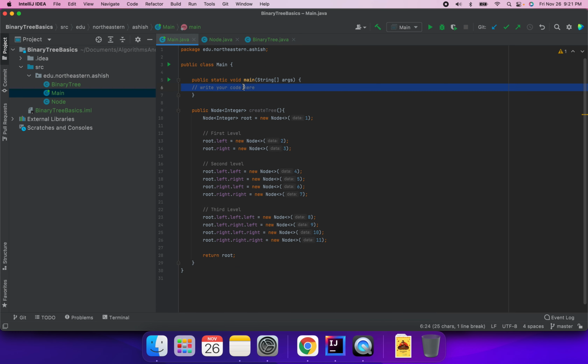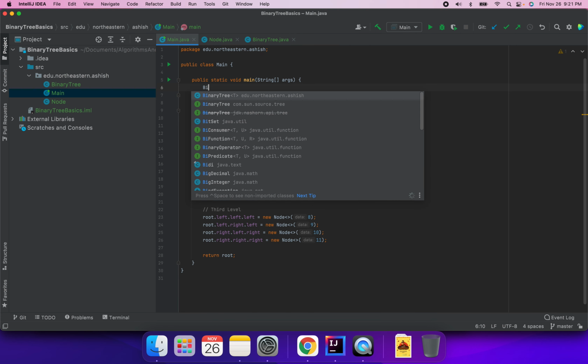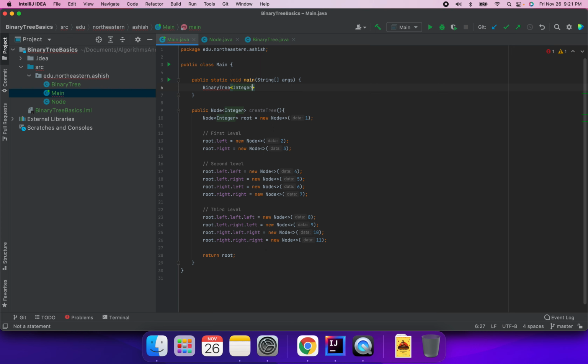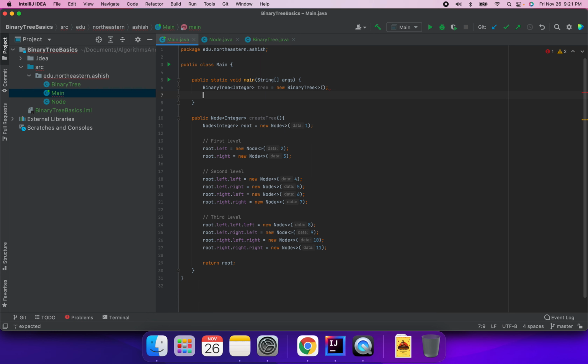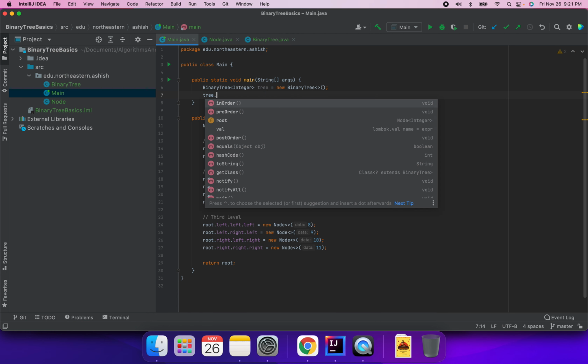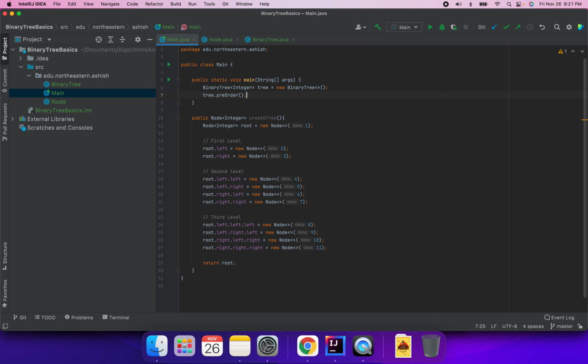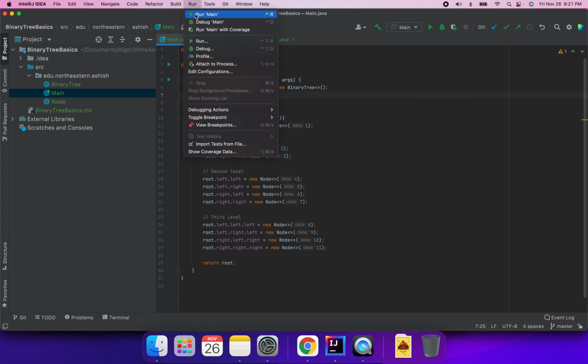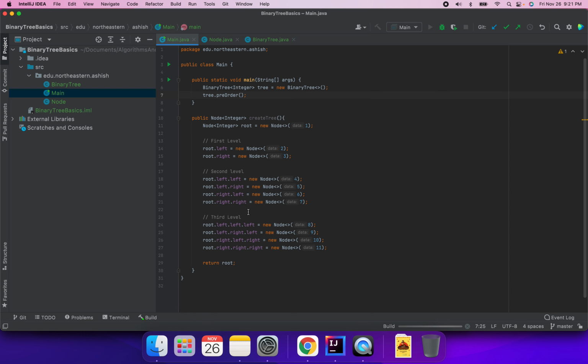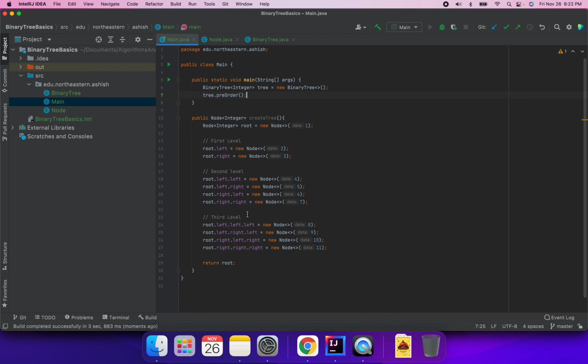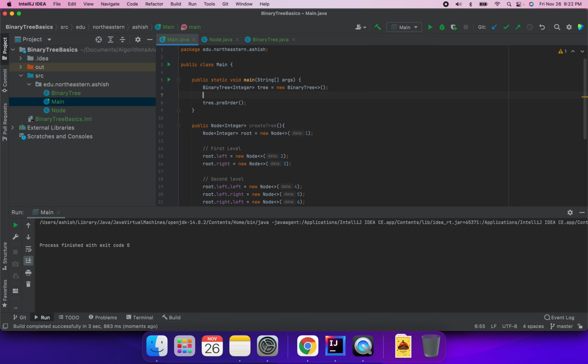We will actually come over here and try it out. So we'll say BinaryTree of, let's say, Integer tree is equal to new BinaryTree. Okay, and then we'll say tree.preOrder. Let's do tree.preOrder, and let's just run it. So we'll just run this and see if everything works. Oh, yeah, we will actually need tree.root is equal to createTree, public static.